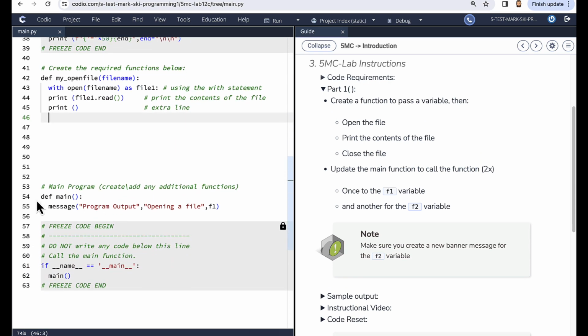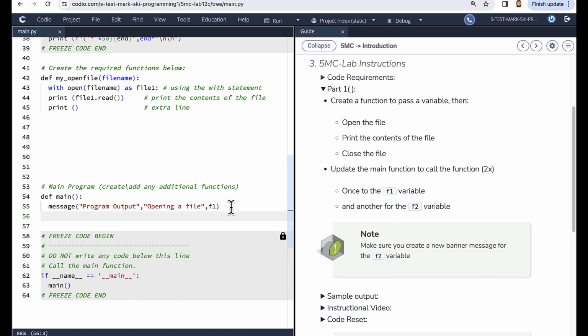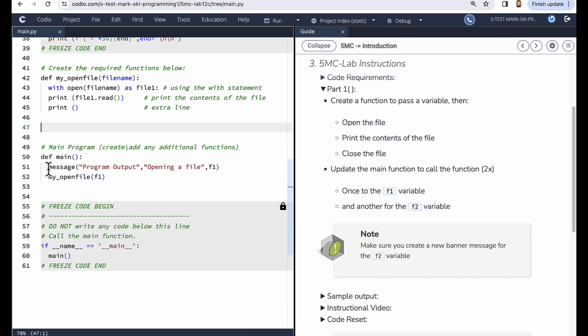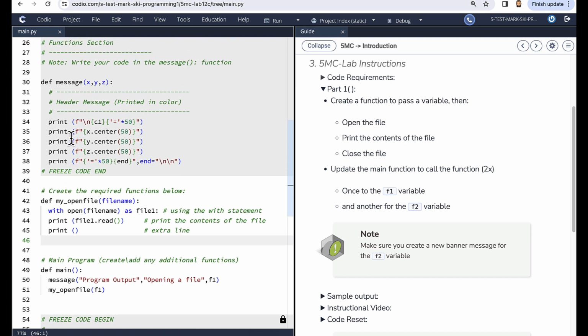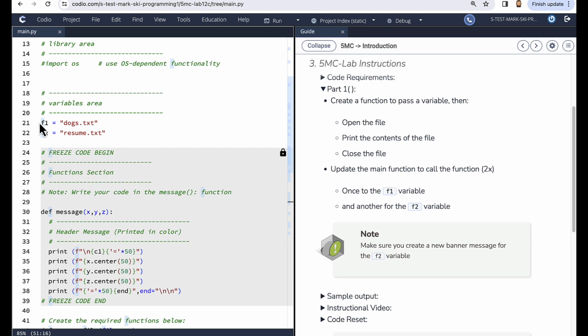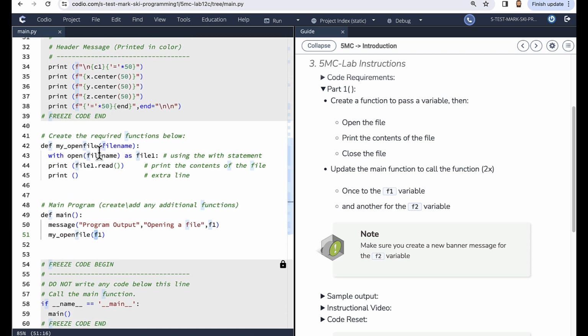And then we're going to come down to our main function here. This just prints out the header for function, or for our variable F1. We're going to make a call to the function to actually send the value of F1. Let me delete these lines, get some more code to display. So my open file F1 is a variable of dogs.txt, which gets passed to this function here.